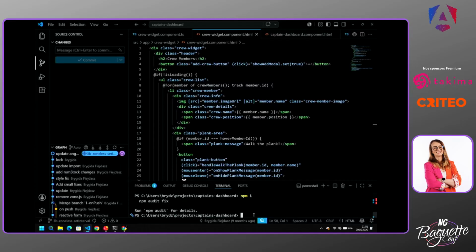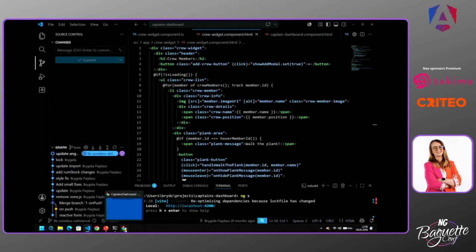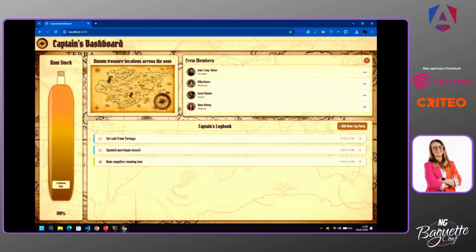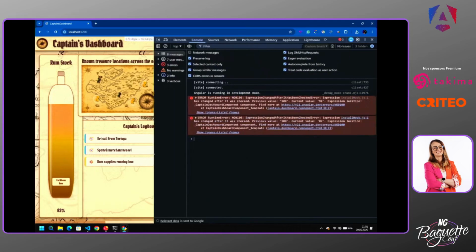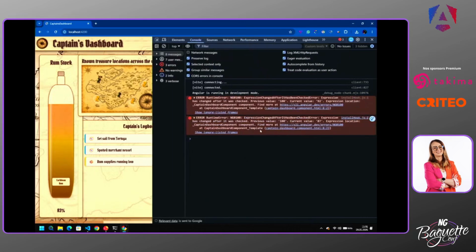First, let me run the application and serve it and check if now our application is working. Okay, looks nice. We have crew members, captain logbook, treasure map, RAM level, but something is weird. Our RAM level is not going down. I will open the... Oh my god. Interesting. We have some problem here.